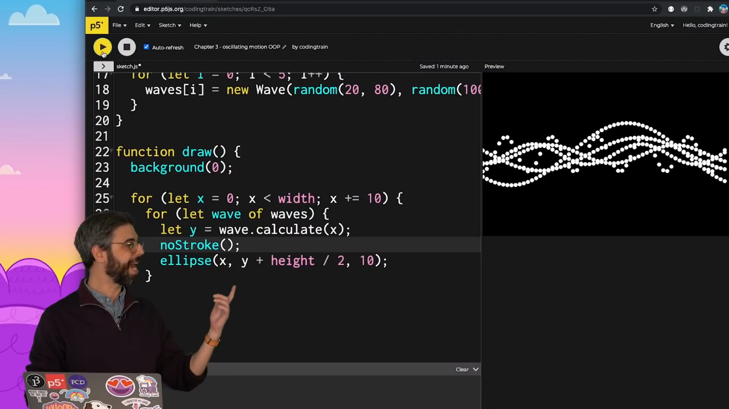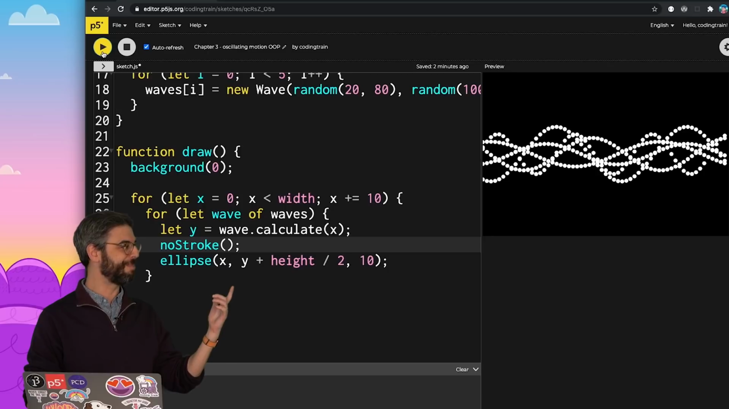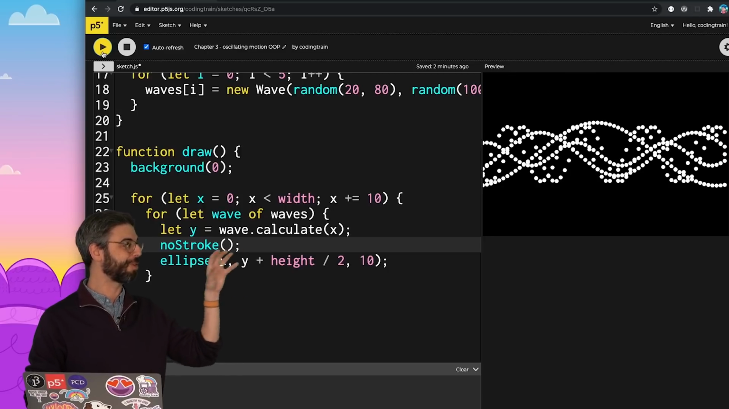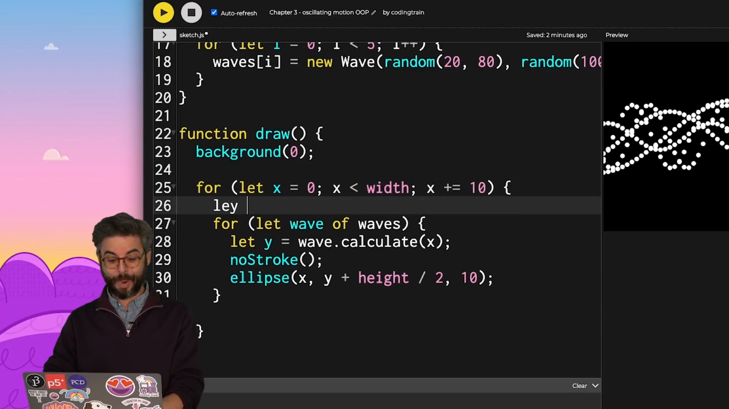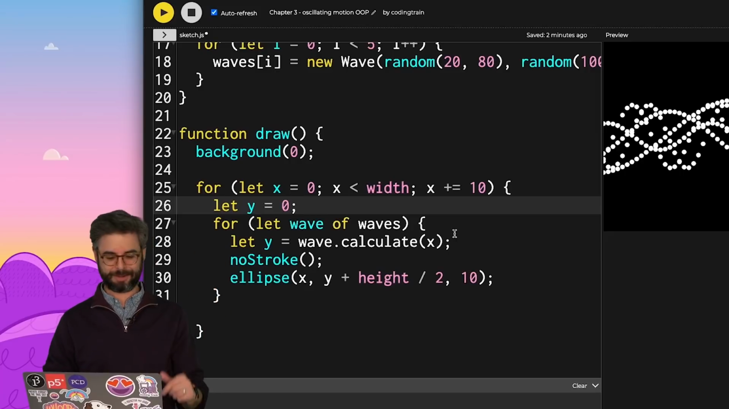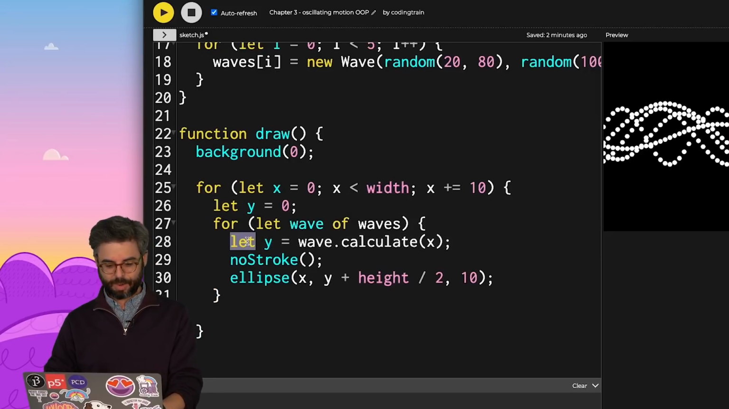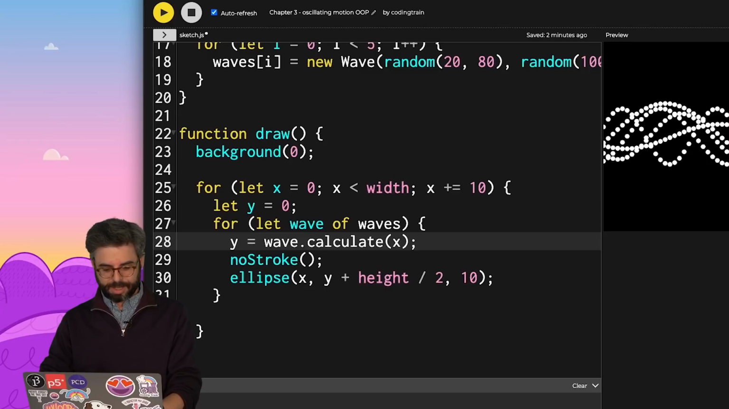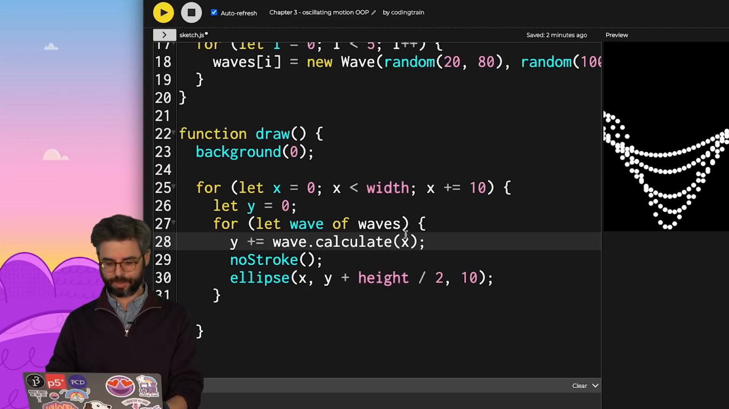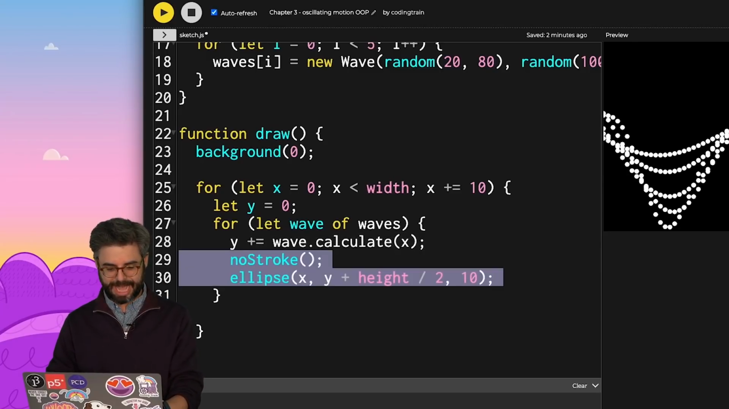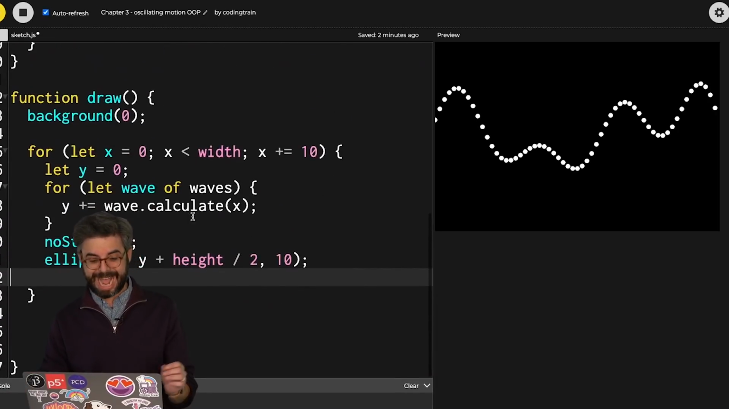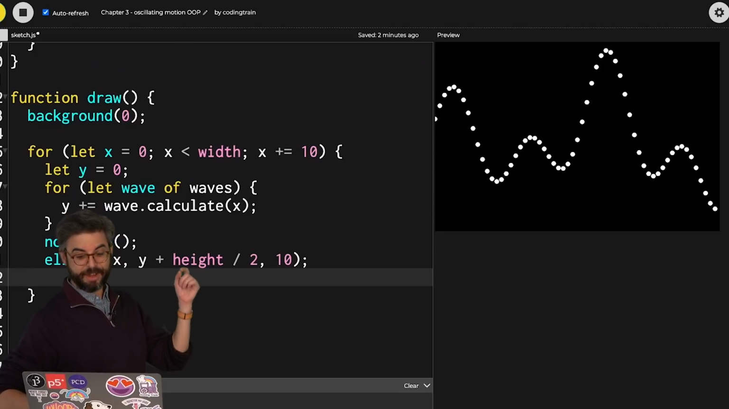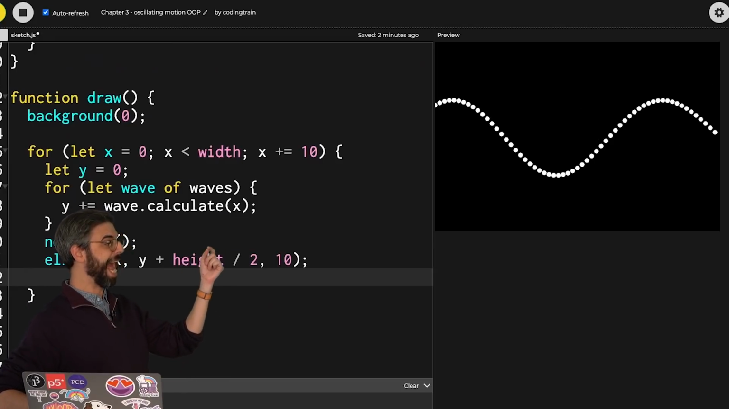Every time I run it, I get several different wave patterns. It's sort of interesting to see them all just overlaid on each other. What I was intending to do, to add them together, was say let y equals 0, and then y plus equals whatever that wave's value is, and then draw the result here. So now, every time I run this, this is 5 random waves added together.